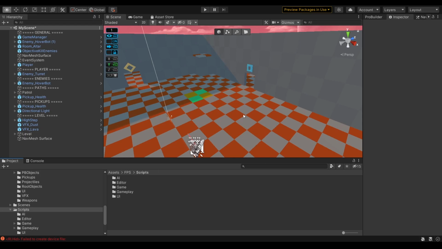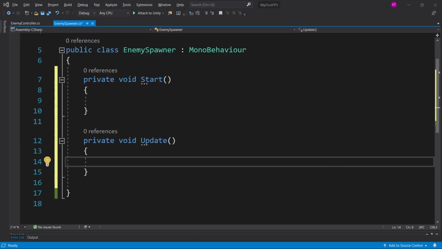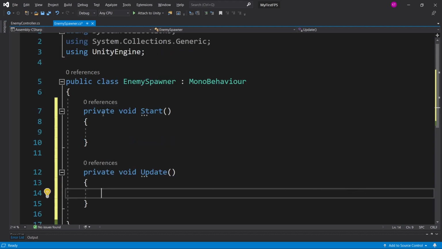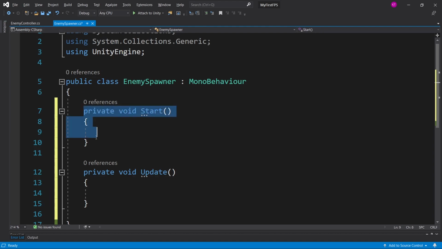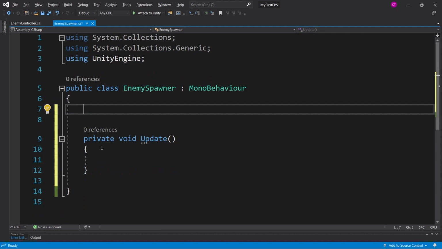Here I have the FPS Microgame. What we are going to do in here is go to our scripts folder, and we're going to create a script of our own, create C# script, and we're going to call this enemy spawner. Okay, so in my script, I've removed some of the comments, and we're also going to remove the start function.